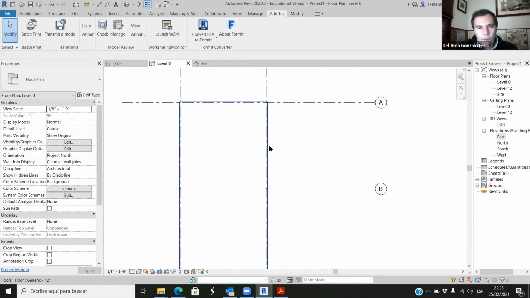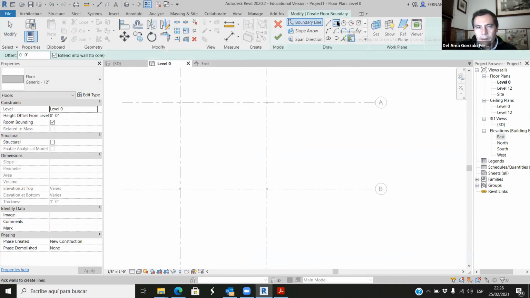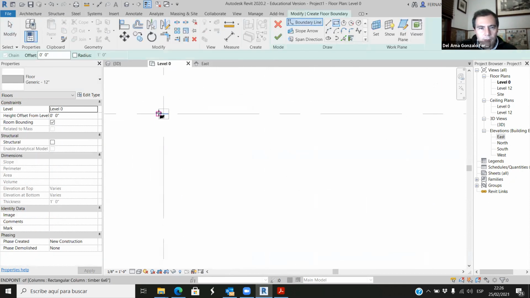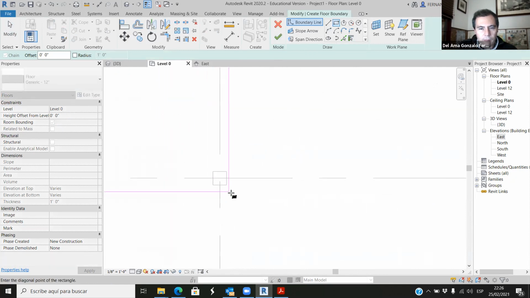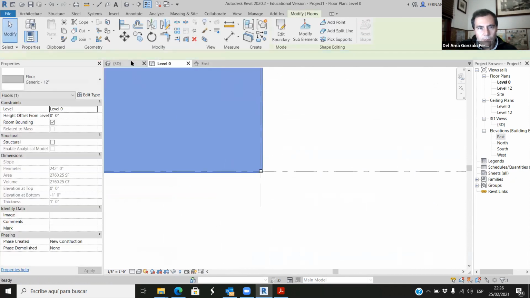Is there a different way to do that? Yes, there is. We can insert architecture, floor. We can select a rectangle, and we can start here and there. We click finish, and we have the same floor.